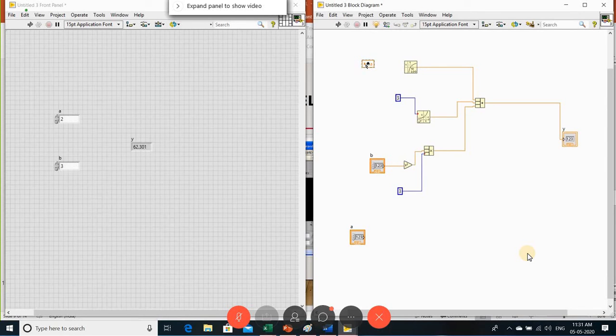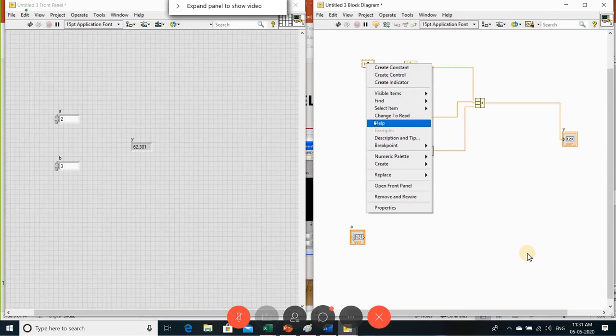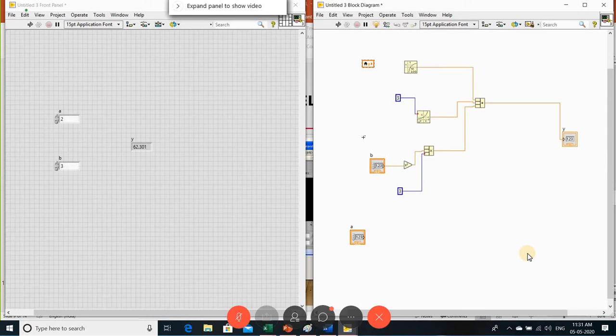It looks like an indicator. I want to change this mode operation to read, because before it was a write operation, because it was an indicator. But I've taken it as a control, so I change this to the control mode. Now this is an input. I give the input to this same variable.